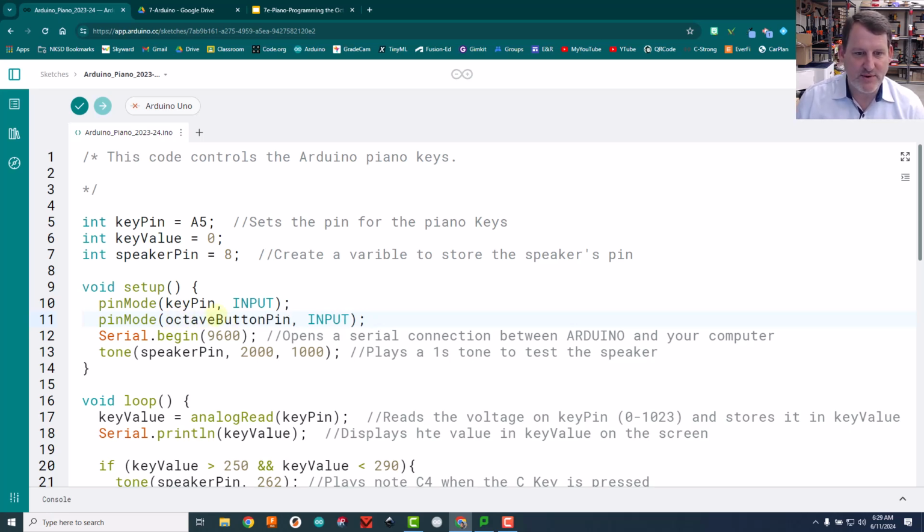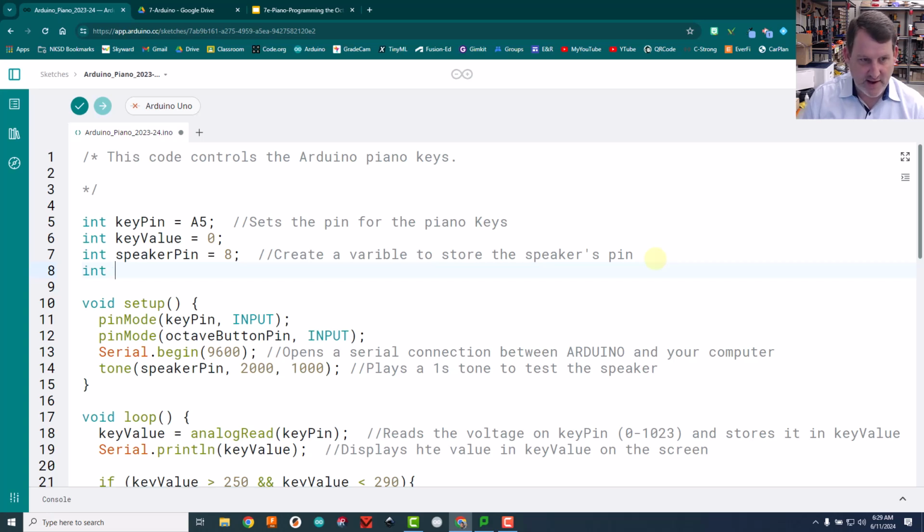And of course, because I'm using a new variable, I'm going to copy that and come up here and create a new variable up here, int. That's an integer to create an integer variable, Control V. And we're going to set that to wherever you've plugged your octave button into. For me, that is pin 9. So I'm going to put a 9 here and a semicolon here and put a comment in: creates a variable for the octave button.